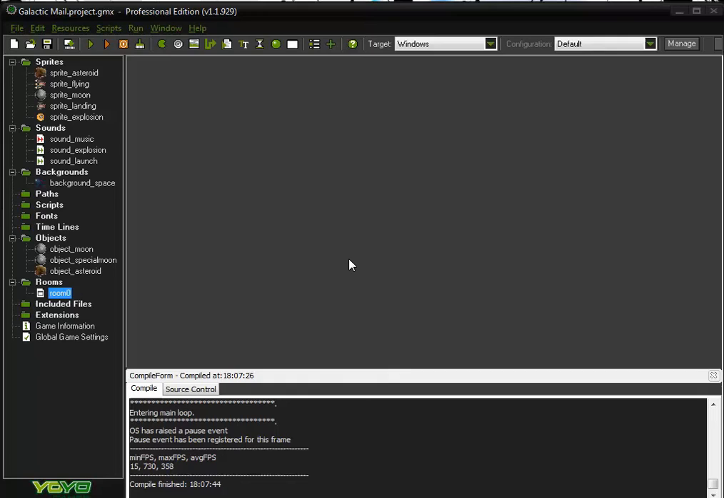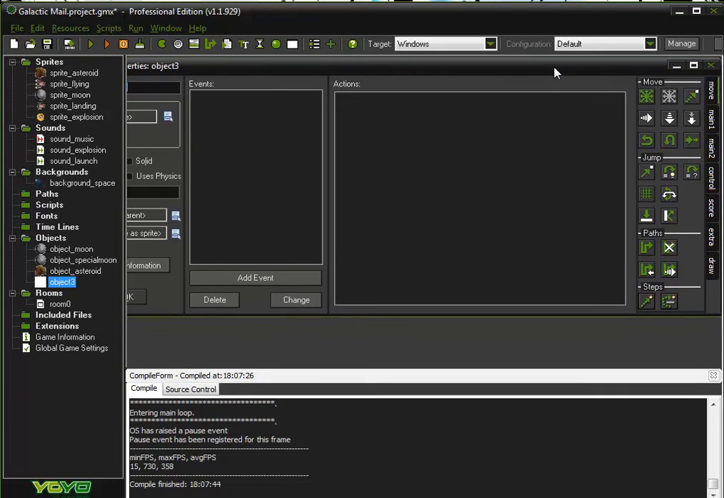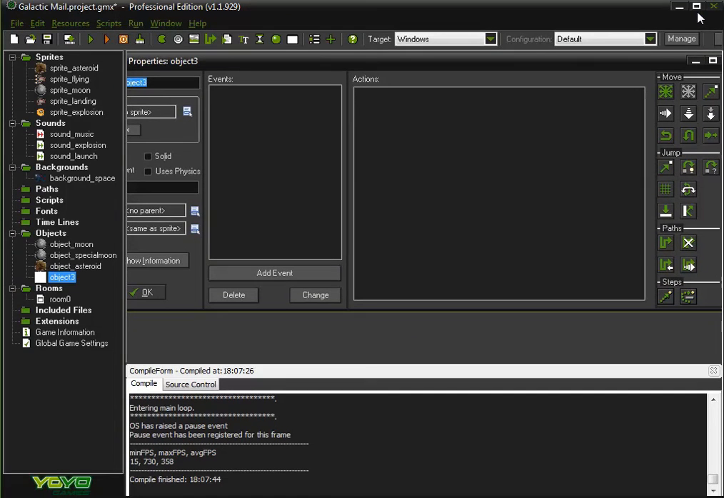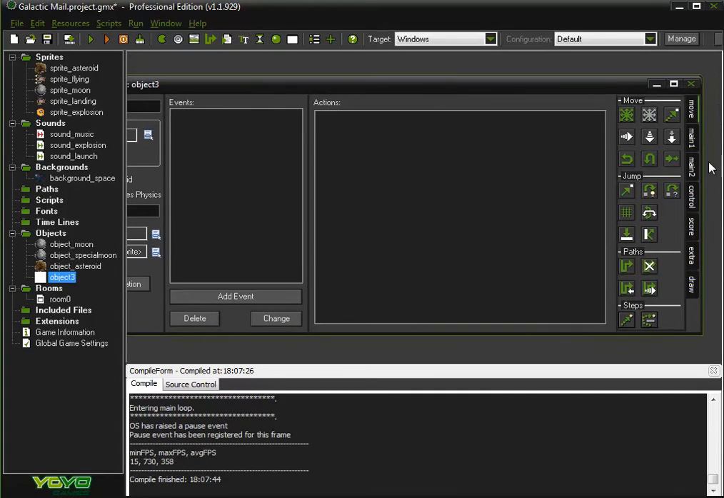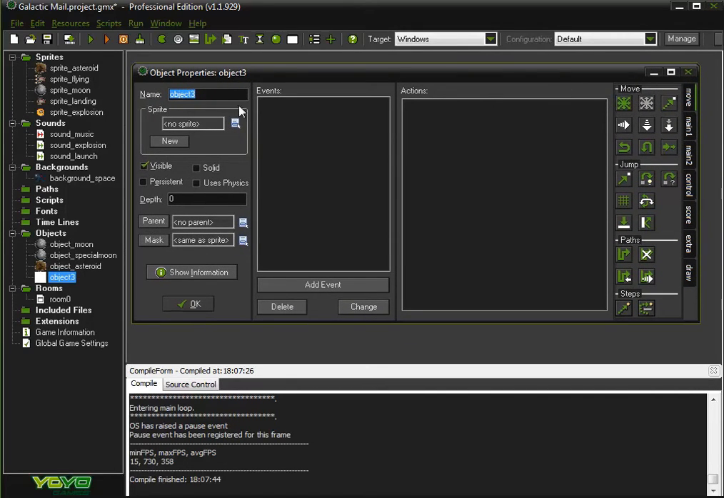Now we can go ahead and start adding our flying ship. So I'm going to create a new object and click on the ball icon there, which does the same thing. Drag this up a bit so it fits nicely to there. There we go, that's a bit better. So we're going to call this one object underscore landed. We're going to load up the landing sprite.